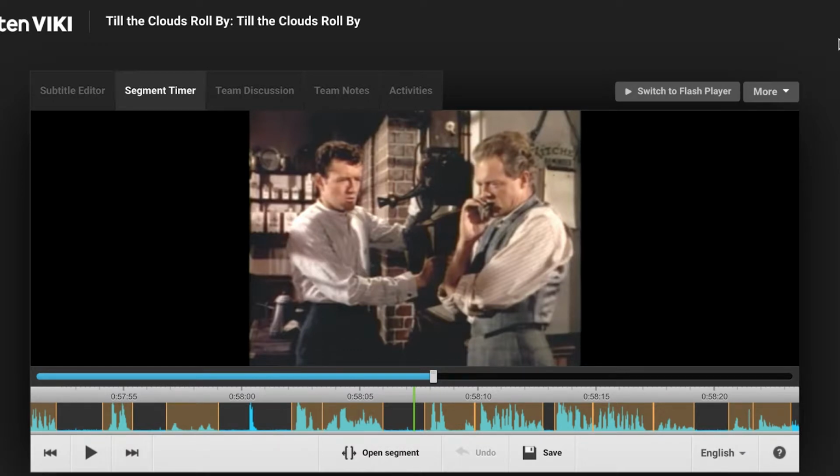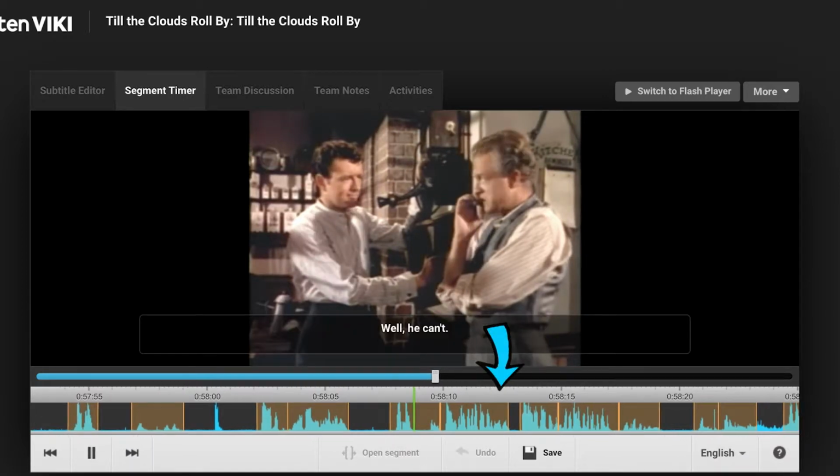Sometimes there will not be room for a full 1 second extension between segments. Here is a segment without any extension.